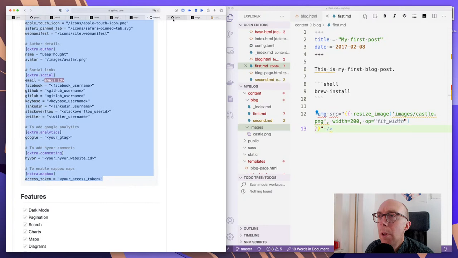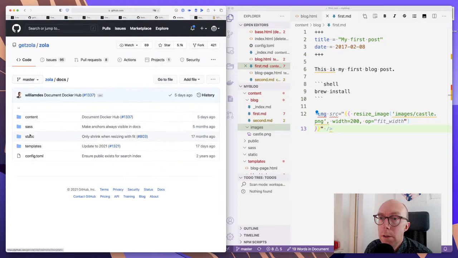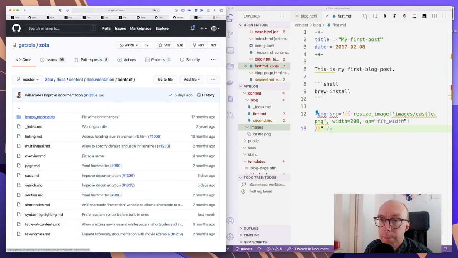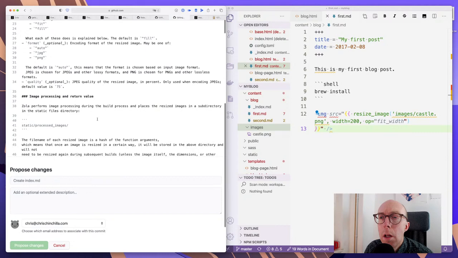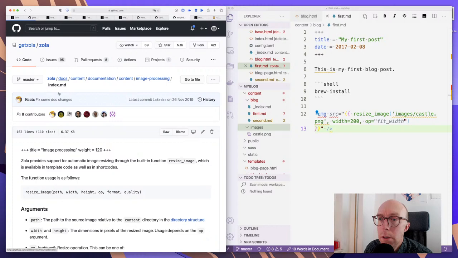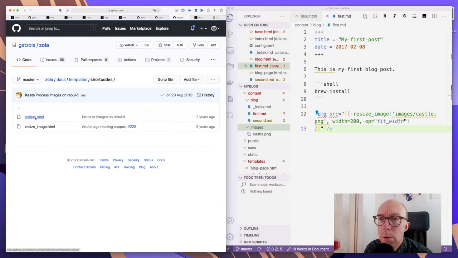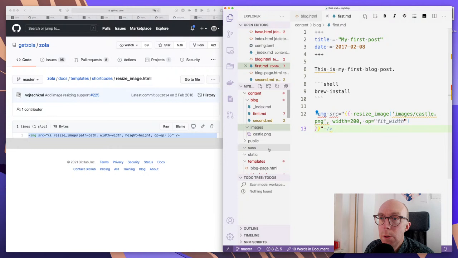I think I'm just going to dive into the documentation to see it in the raw, assuming that they're using Zola to generate the docs. Processing. Let's see. Okay, that kind of looks like what we've done so far. So what did I misunderstand? So shortcodes. So you do need it in there. Huh. Okay. Seems strange, but okay, it's fine. If it works, that's still quite a cool feature to have.